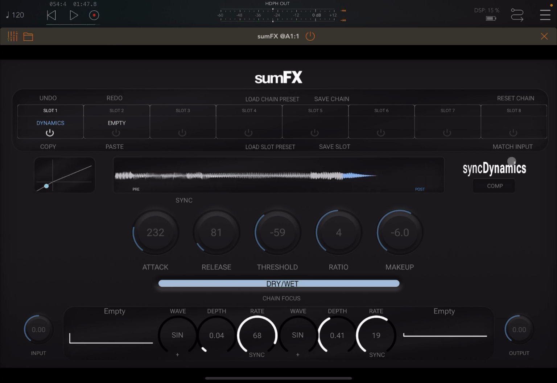There is an interesting feature here which is called match input. Let me show you what it does. I purposely selected the compressor for that. So it matches the input amplitude, and you can see the reflection on the waveform in the middle.